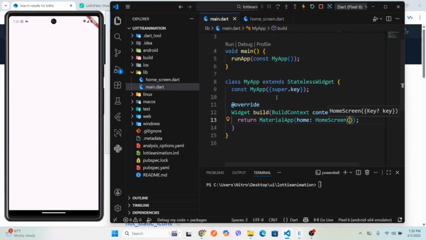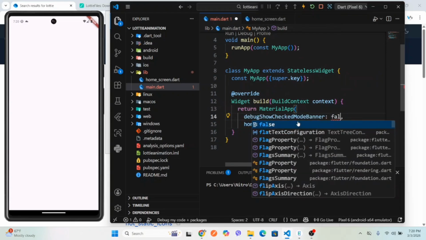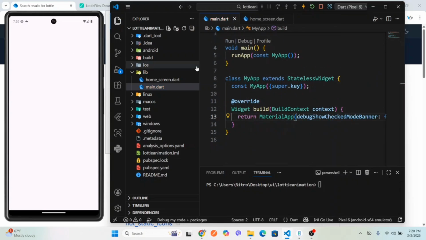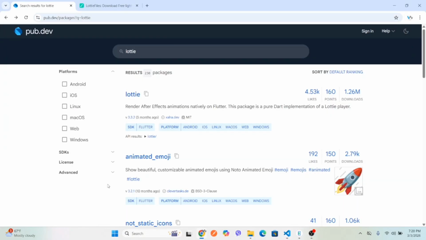Now let's remove this debug banner by setting debugShowCheckedModeBanner to false inside the MaterialApp, and this will remove this banner. Now let's close this main.dart file. Now let's open up the browser and go to pub.dev and search for the Lottie package. Okay, you will get this package over here, which has like 1.26 million downloads. For now, click on this package.